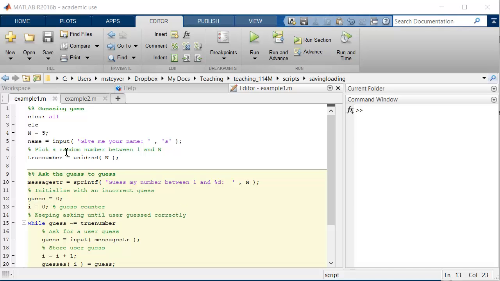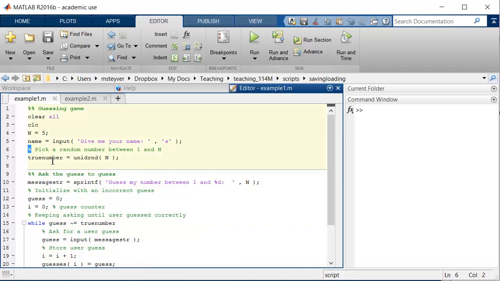So first of all, note the use of comments. Comments start with a percentage character, and comments can precede the line that they are referring to. So here I'm explaining in this line what is happening in the next line. But comments can also be placed on the same line. Here I have a declaration of a variable i equals 0, and then I explain on the same line that what this is doing is initializing a counter for the guess.